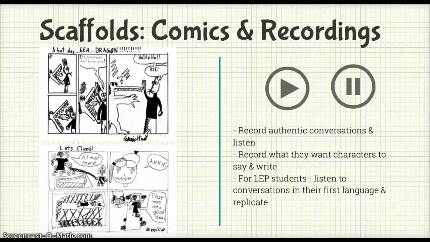Another thing you can do is to use recording devices, either a tablet or an iPad, to have students record conversations. And students can record conversations in English, or for limited English proficiency students, they can even record conversations in their first language, listen to those conversations, and then add in dialogue through listening. So listening to what real people said, and then using that dialogue in their writing. You also can have students experiment and practice having characters say different things, record their voices, and then translate that into their writing.